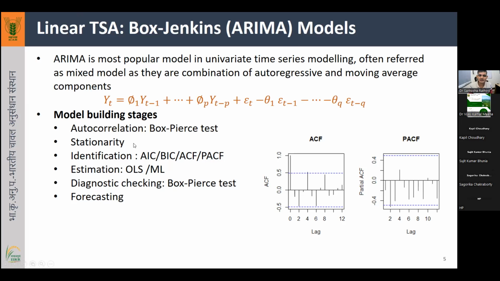As I was saying, whenever we have a time series under consideration, we need to see the autocorrelation in it. That can be tested using the Box-Pierce test. Once the autocorrelation is confirmed, then we need to check stationarity, where the mean and variance over a period of time should be constant. Once these two parts are done, the time series depends on lags, and we need to identify the significant lags for the model. For that, two functions can be used: the autocorrelation function and the partial autocorrelation function.